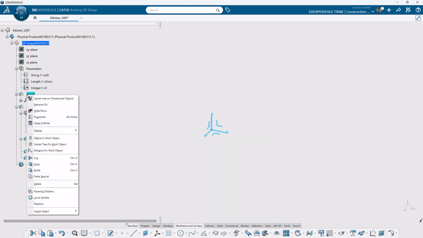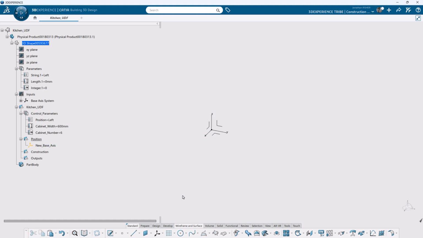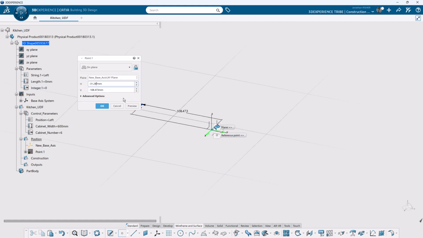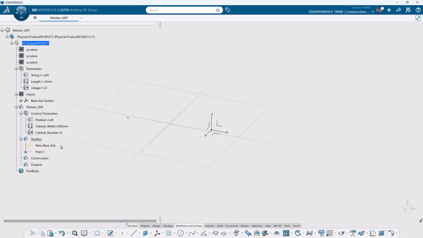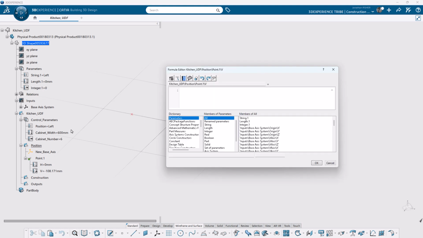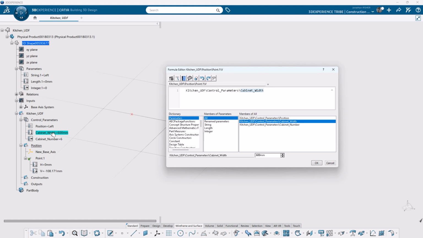So with our new base axis system created, we're going to create a couple of points, and these points are going to be the positioning location of the kitchen and the sketch that's going to define the cabinetry and the refrigerator. So the first point is going to be defined by a formula. The formula is going to be our cabinet width times our number of cabinets. You see it's pretty simple to create this formula.